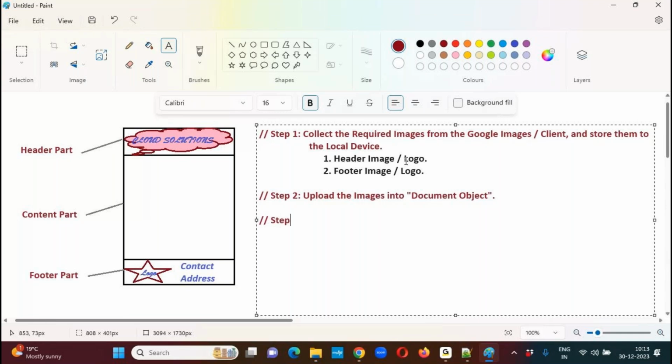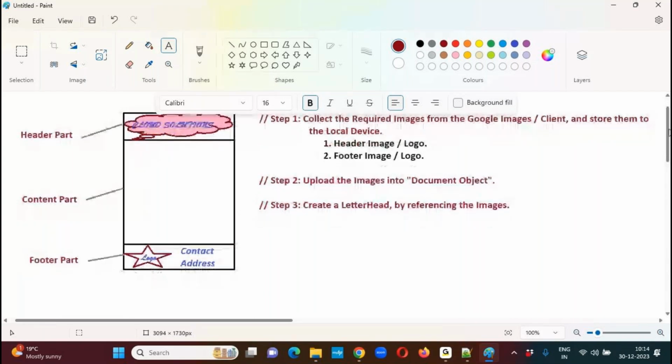Next, as a step 3, create a letterhead by referencing the images. Now, in that case, how can we create the letterhead? Let me explain the steps.